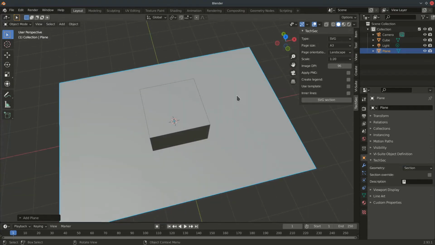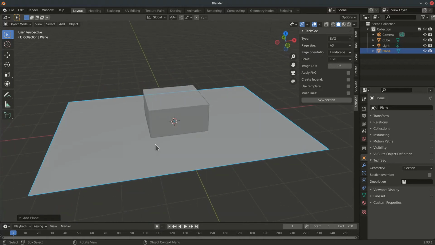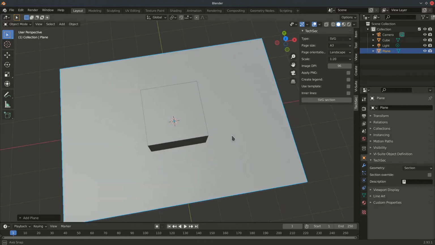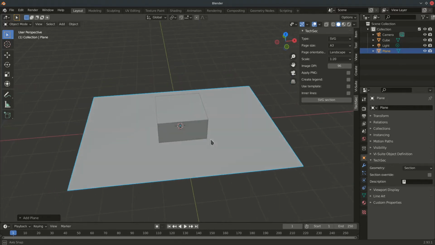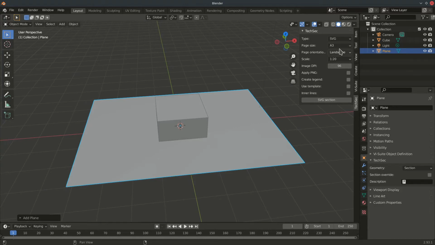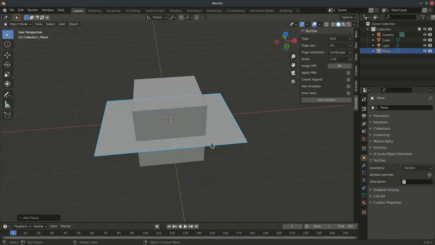So once I've designated that plane as a section, you'll see two things have happened. One, the TechSec view panel has been populated with options, and the plane has changed size. Now that size change is to do with A3 at 1 to 20. So in Blender length units, which by default is meters, this plane is now the size of an A3 sheet at a scale of 1 to 20. If I change it to 1 to 10, it gets smaller.